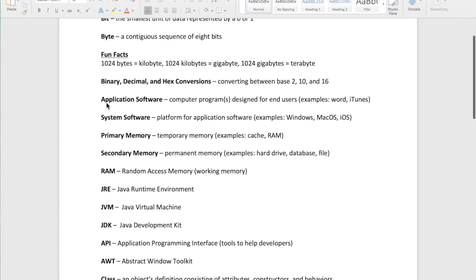We also have application software, which is a computer program or programs, could be more than one, designed for end users. Examples are Word, iTunes, Excel, any app that you use. System software, though, is the platform on which the applications run. So we're looking at things like operating systems: Windows, Mac, iOS.